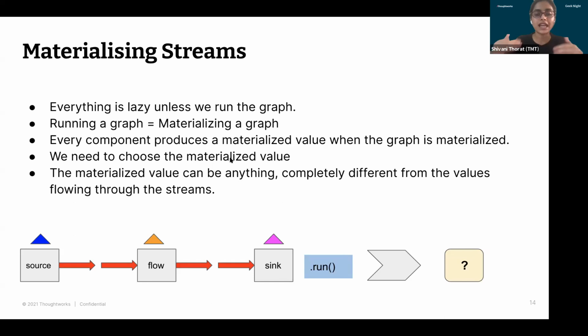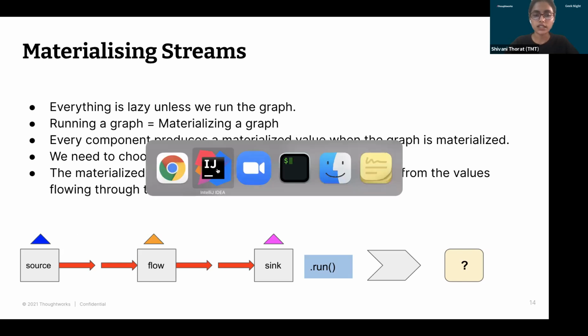So when you call the run method, that is when the resource allocation will take place, right? If you are reading something from the database, then the database connection will be initialized. Since Akka Streams uses actors internally, actors will be spawned up. That will happen only when you call the run method. Until then, you are just defining the structure of your pipeline. There is no data flowing through it. Everything is static. So calling the run method on your graph, which is when you run the graph, is equal to materializing the graph. Now, when you call the run method, it returns a value. Okay, so let's see what this value is.